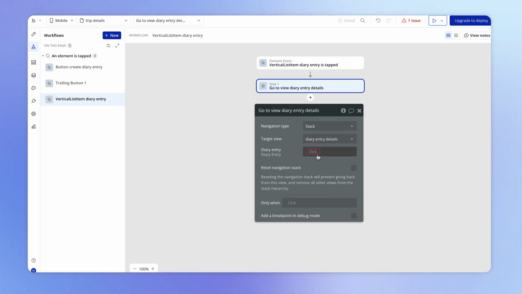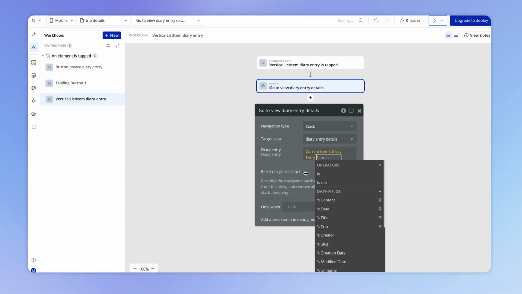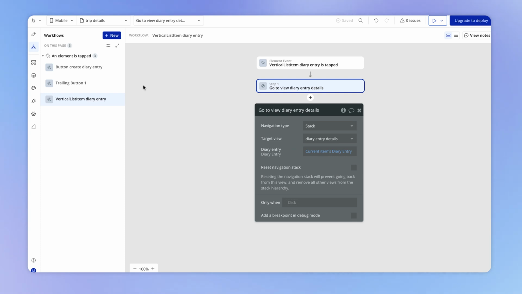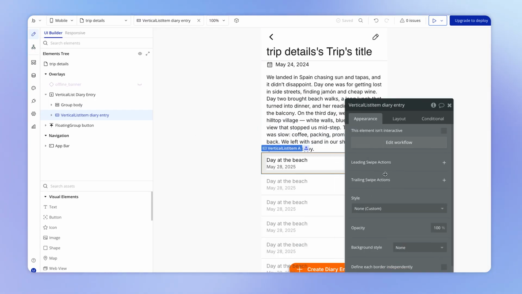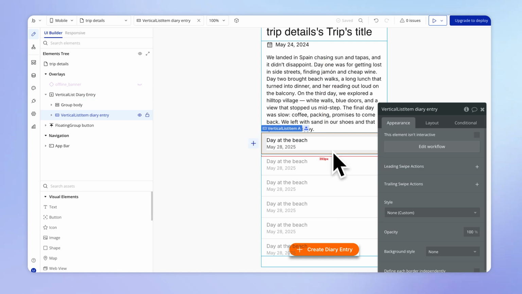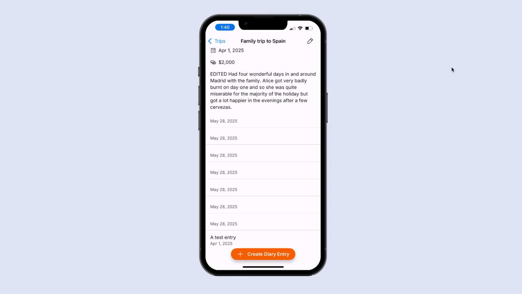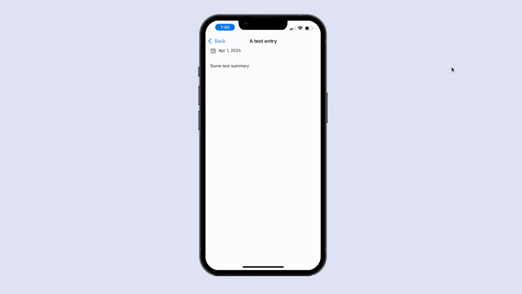We're going to be forced to add a diary entry, which makes sense because we didn't make the property optional. And of course, what we're going to set this to is the current item's diary entry. That is the diary entry in the particular row that's being clicked in this list of diary entries. And so what this means is if I open my family trip to Spain and I click, for example, this bottom one, you can see that it appears and it looks relatively tidy.